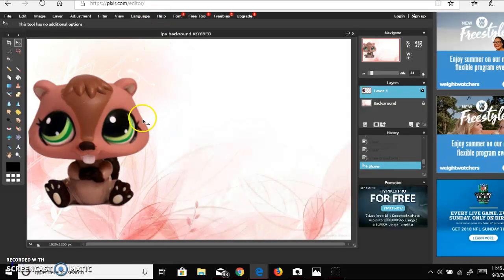Hold on. Okay, so what I did was I took away the white parts around this. So what you just want to do is you go to the wand tool. Click where the white part is around your LPS. So you click all the whites, and it will be underlined. Then you take the eraser and you can just erase it, and it won't erase LPS. And then, yep, so that's that.